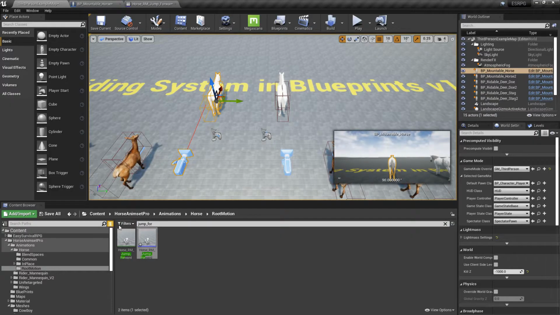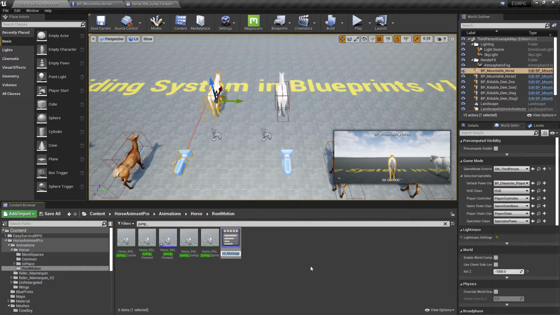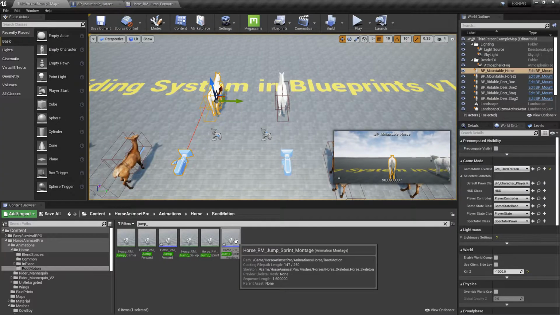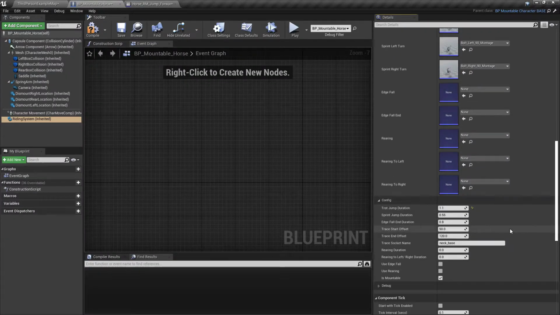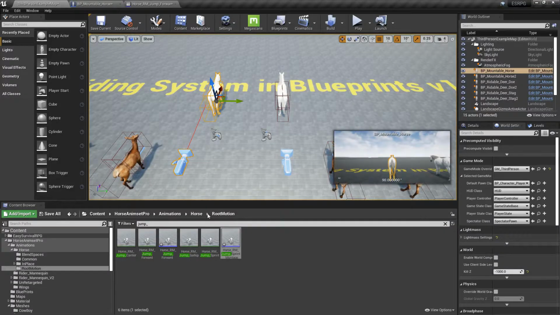We have sprint. Let's get sprint jump since we're at it. So this is sprint jump. And the timing for sprint jump is 1.6. Sprint jump is 1.4, so I reduce like 0.2. Then we have sprint. Alright, so we have sprint left, right. Where's sprint though? Alright, there you go, sprint left, right.